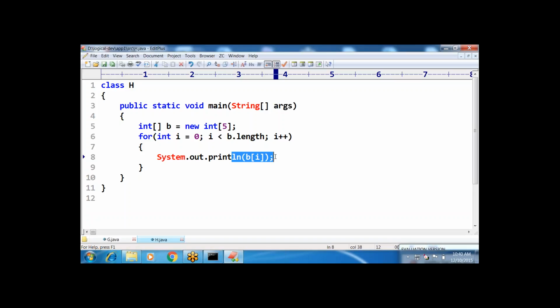Totally 5 accommodations will be there. Array size is 5. 5 elements can be stored. Every element is stored in a unique index. Index is starting from 0. So here, array size is 5, 5 elements can be stored, and every element is stored in one unique index. That index is starting from 0. The last element index is length minus 1, that is 4.